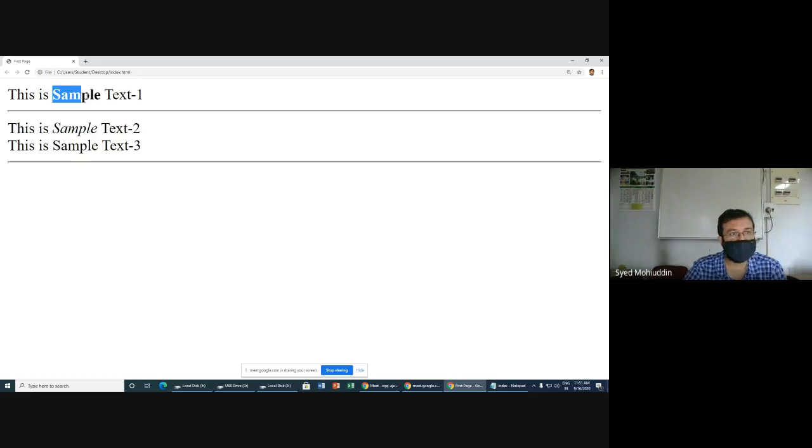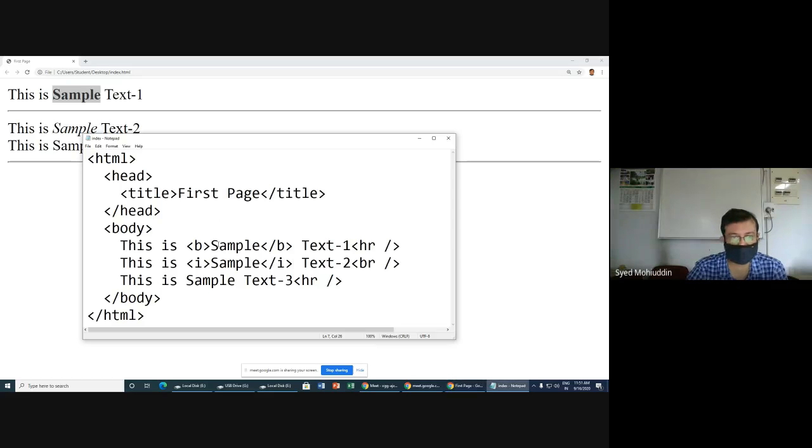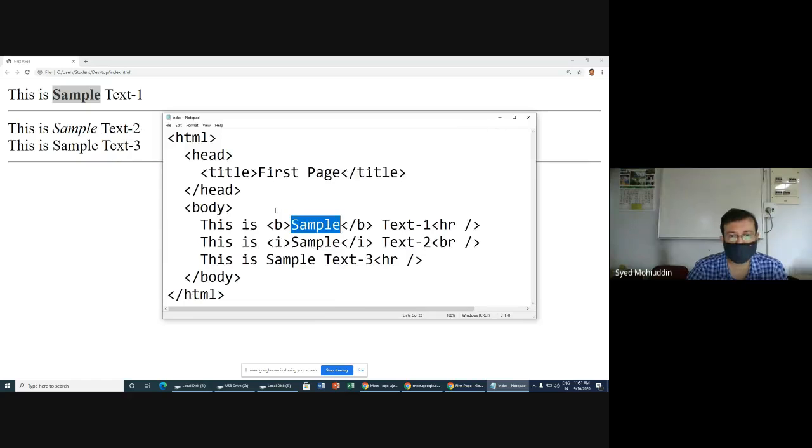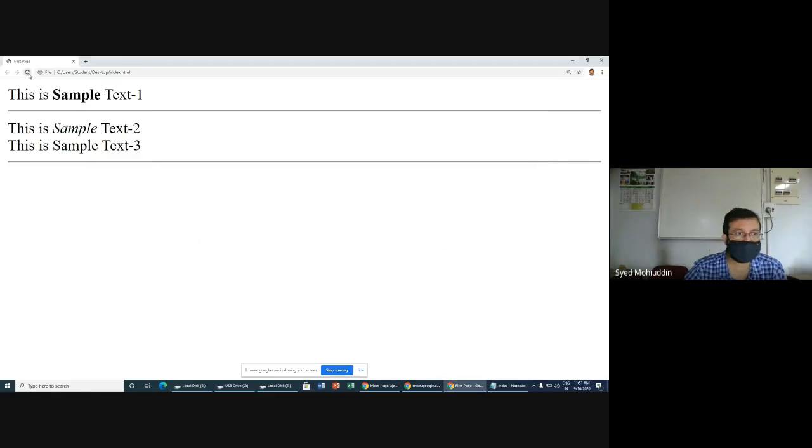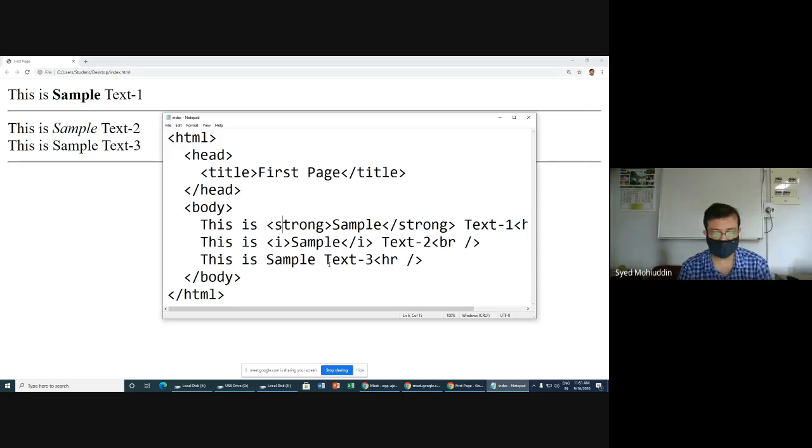You can find the first sample, that is the first line sample, is bold. So the B tag is for bold. You can use bold or you can also use strong. Both tags are used for the same purpose. So I save this, and then you can find that the sample is in bold. So you can use either the B or the strong tag.